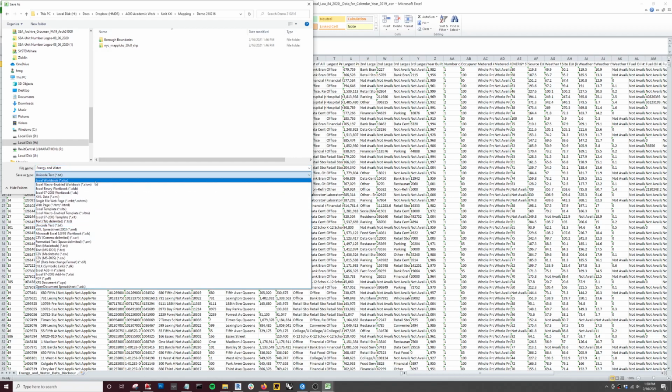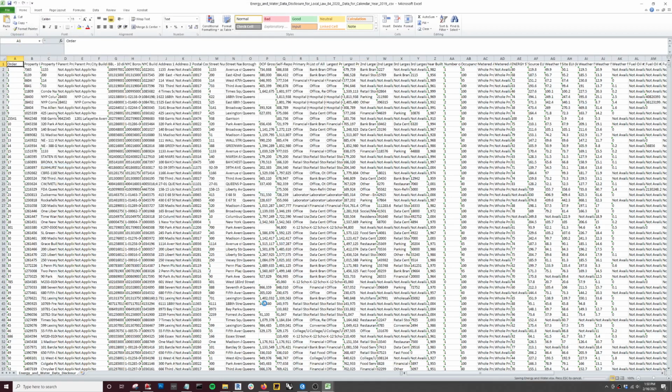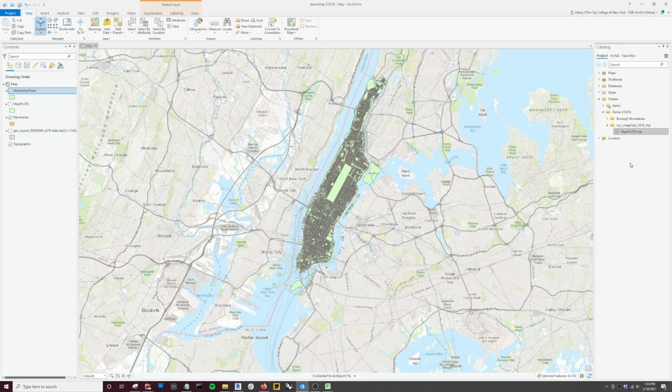And I'm going to save it as an Excel workbook. Okay. So to go back to GIS, if I go back here and I refresh, here's my energy and water XLS. If I drag it in, you can see that it looks like nothing's happening. But I should have seen it. Oh, sorry, what it wants me to do is click on that little arrow.